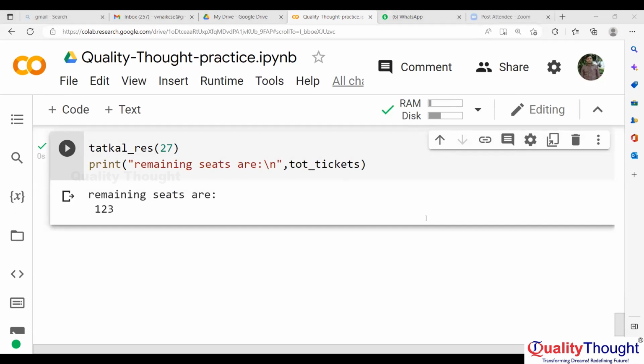This is exactly the logic we write in a railway Tatkal reservation system, or maybe in a normal system also. It's not only Tatkal, a normal reservation system also.